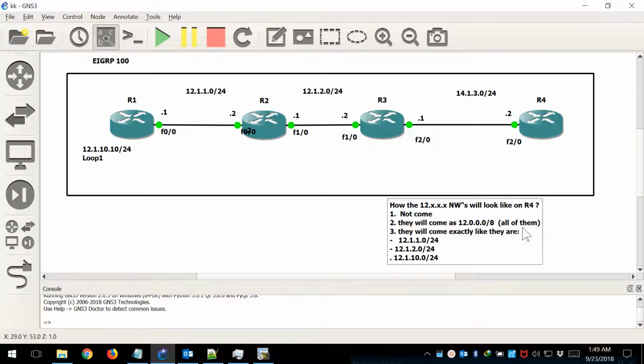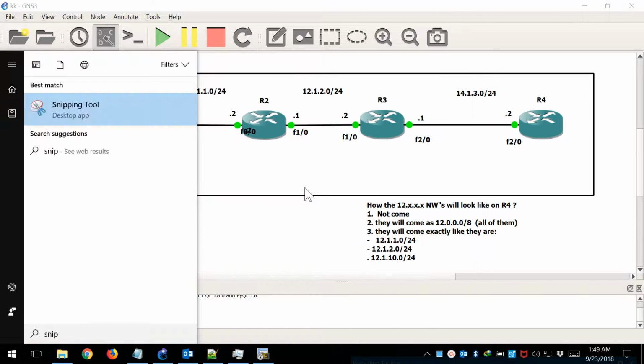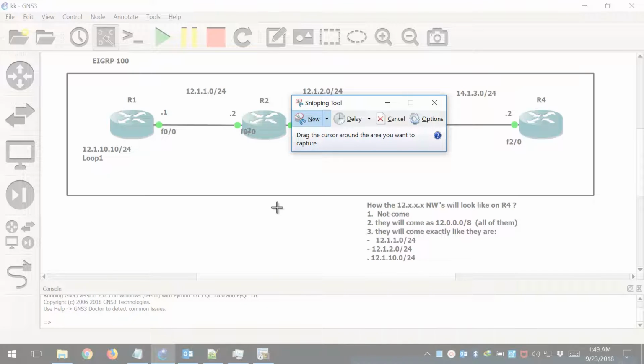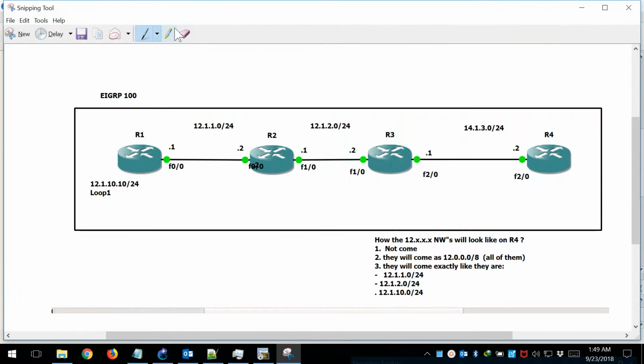So what was the right answer? I have to write it somewhere. Okay, I'm not writing all the stuff, just keeping a note: if I'm using these networks, then my result is this. Or let me do one thing, for you guys, I will save it. So this was my config. I'm running EIGRP 100, default. And what was my answer? So my answer was this.